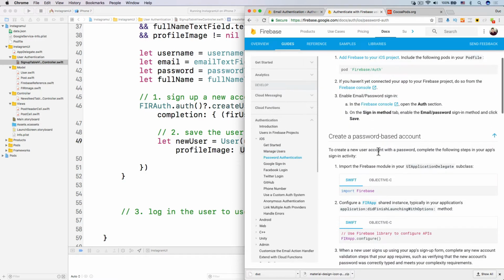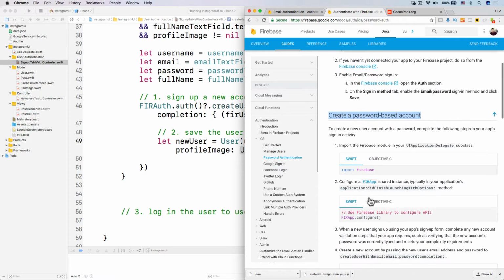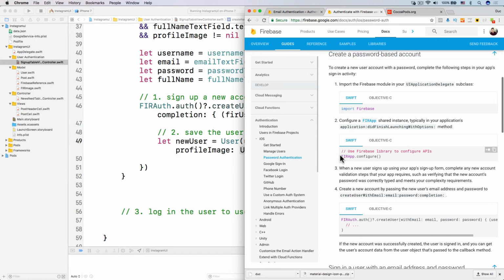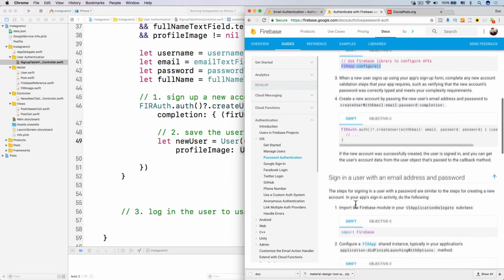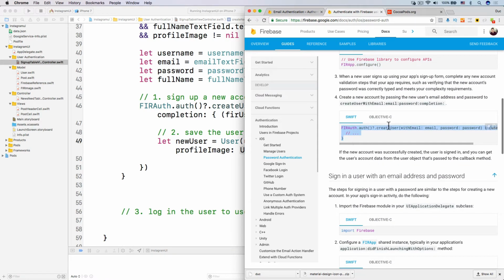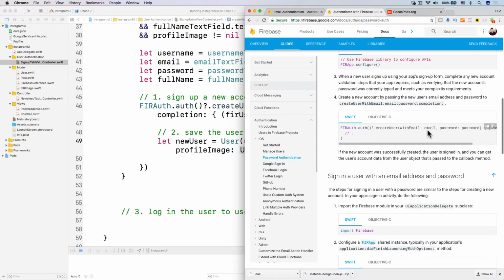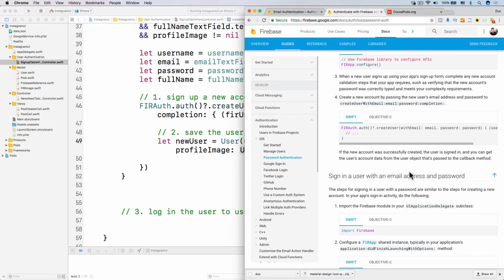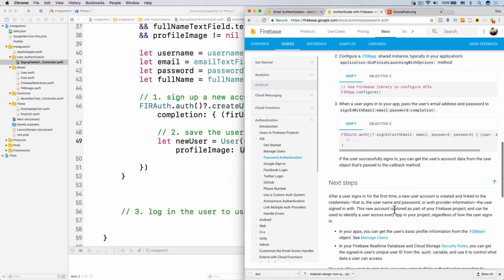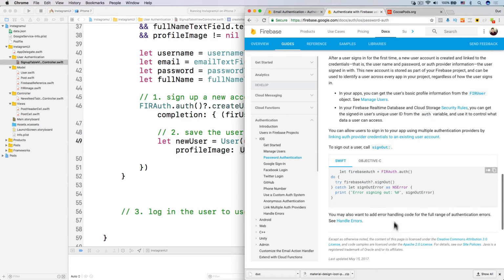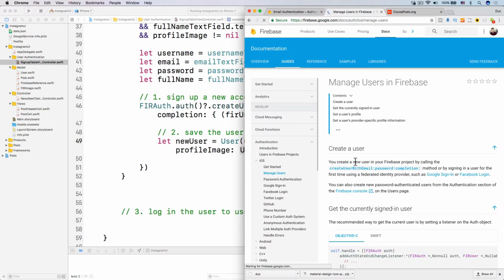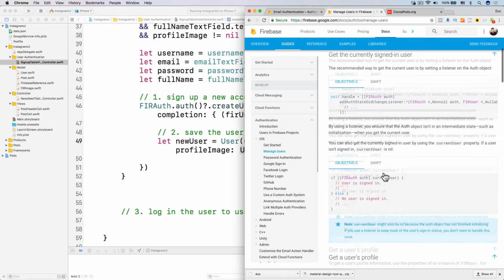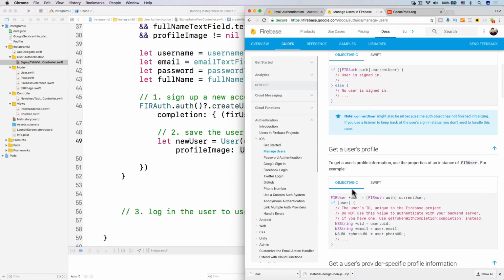So all I have to do now is create a password-based account, import Firebase, we did that. FIRApp.configure, we did that. And then we do this, right? Create user with email and password like that, right? And then below there, do we have anything? Oh, we don't have that. I believe I see that somewhere. Maybe it's in the header file. FIRAuth, FIR.